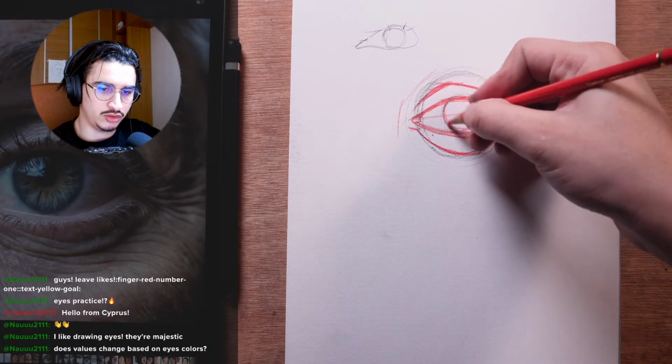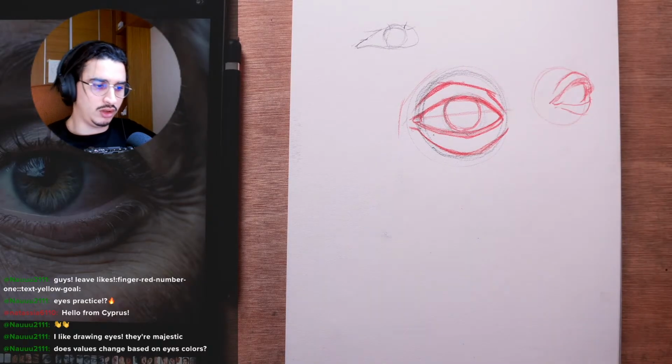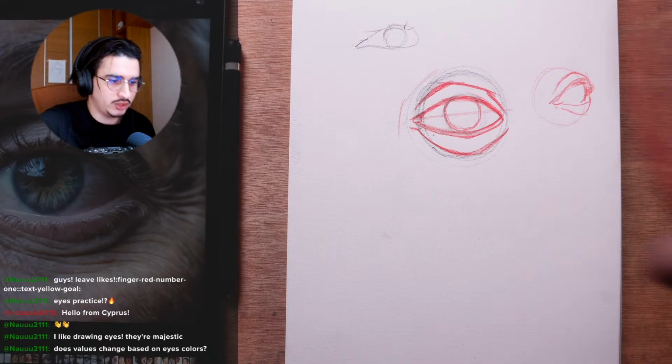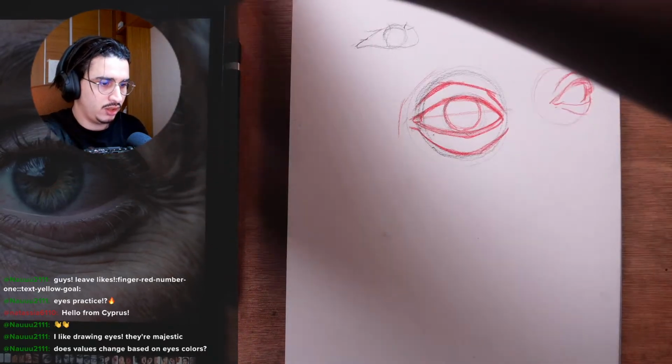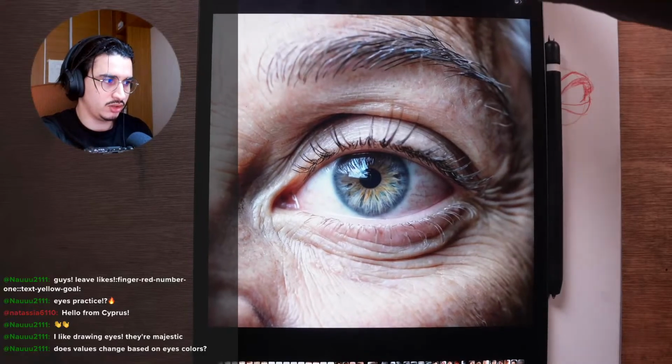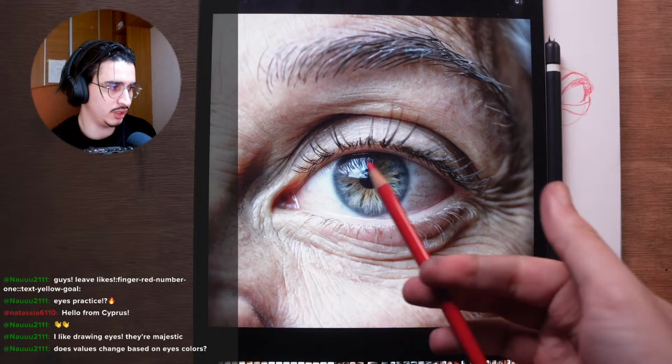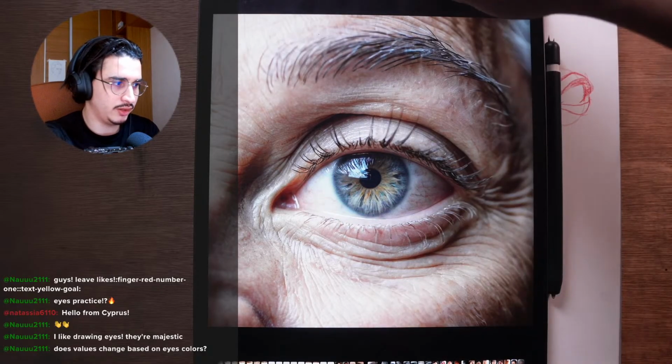Yes, it changes depending on the color of the eye. Because if I change this eye into grayscale, it will be a lot brighter compared to a darker eye.